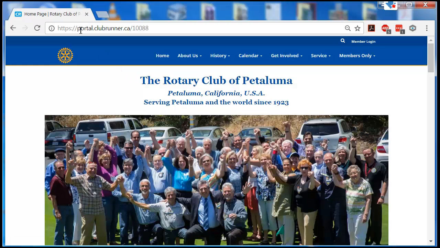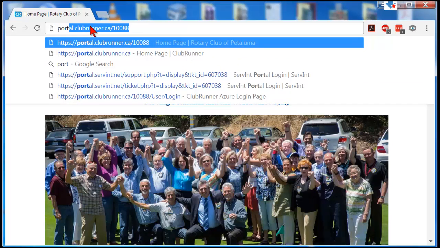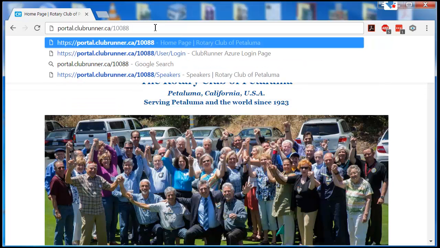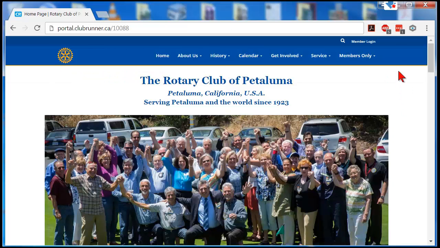And where it takes us to is portal.clubrunner.ca for Canada, our club number 10088. If you've already been there before, you could just start typing portal, and it should pre-populate on your browser. And once you're there, we would then go ahead and log in.